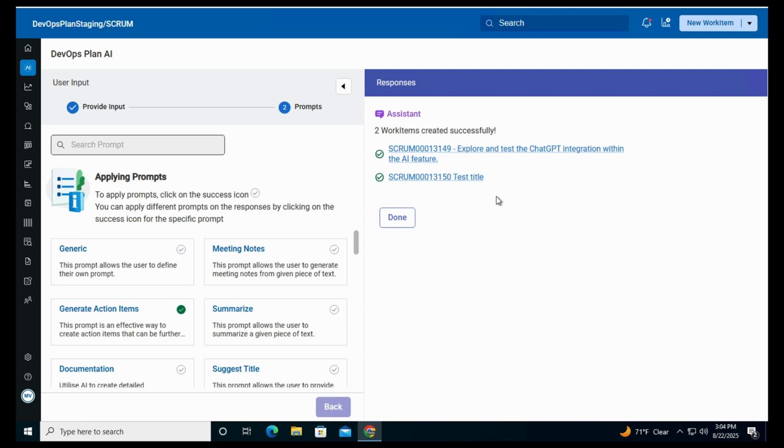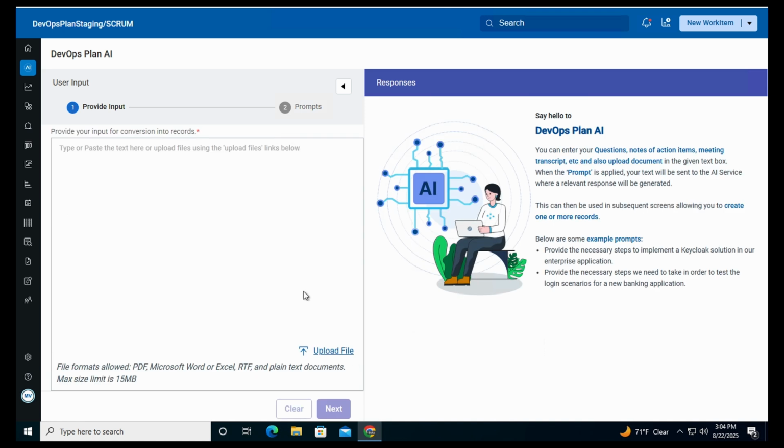Likewise, you can upload files, enter text, meeting notes, etc. and apply different prompts as per your requirement. This completes our tutorial on the AI feature in DevOps Plan.